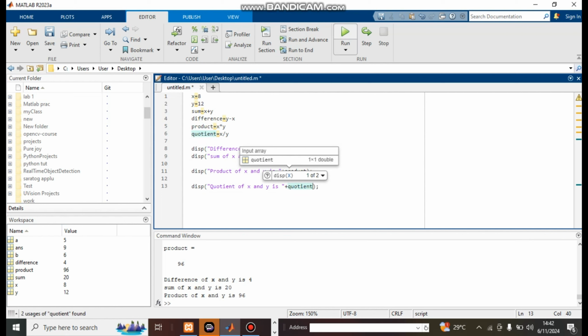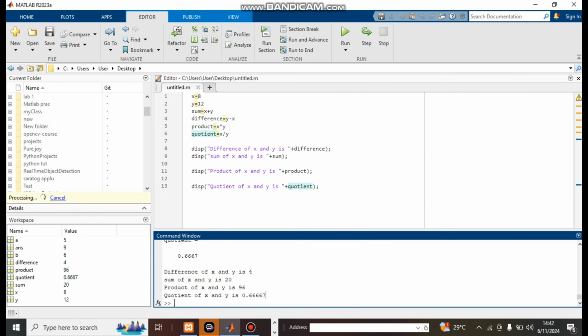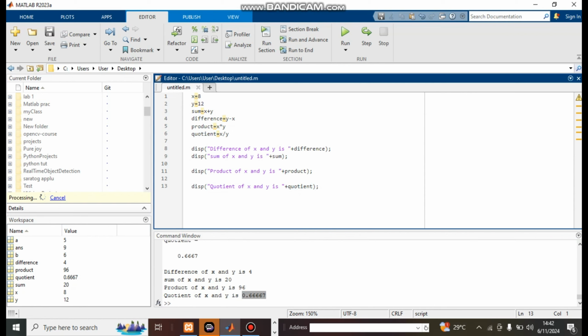Okay, so we'll run that. Now all four statements are written down there. They are now printed out in the command window. It shows us the value of the division, which is approximately 0.66. So that is division. Now next we're going to deal with the power.